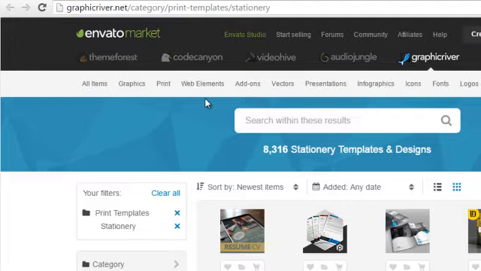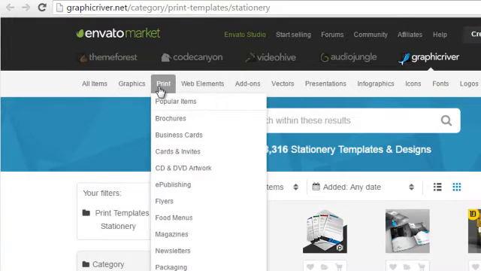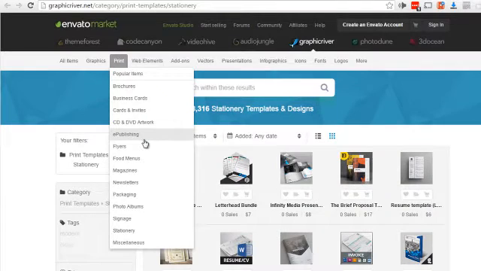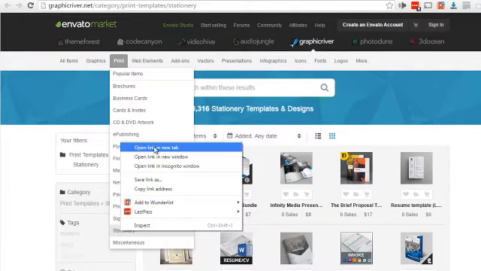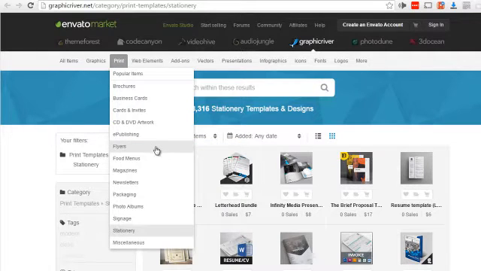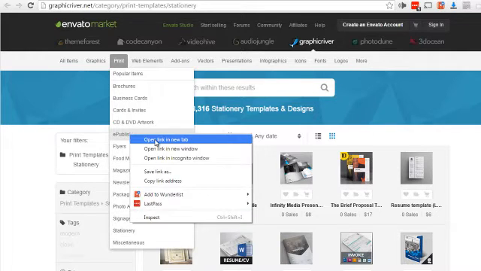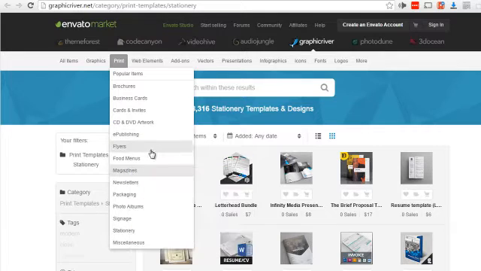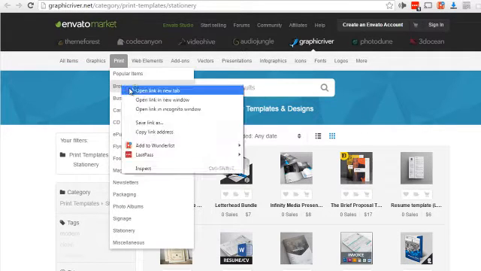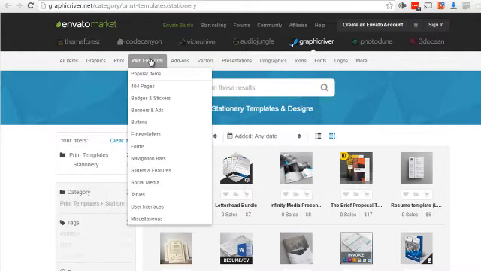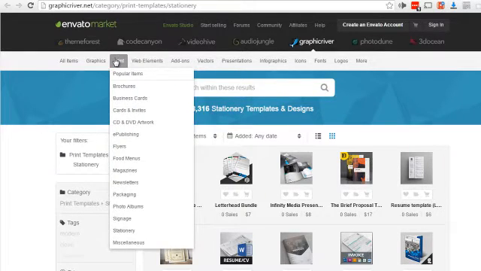Now, if you take a look under Web Elements and Print, you'll be able to find a lot of different items that you can use to your advantage, such as stationery. So I'm going to open this in a new tab, and we'll take a look at it in just a minute. And you can also use newsletters, magazines, e-publishing. So I'm going to just go ahead and open these up, and even brochures. We also have access to Web Elements as well, but we're going to stick with print.